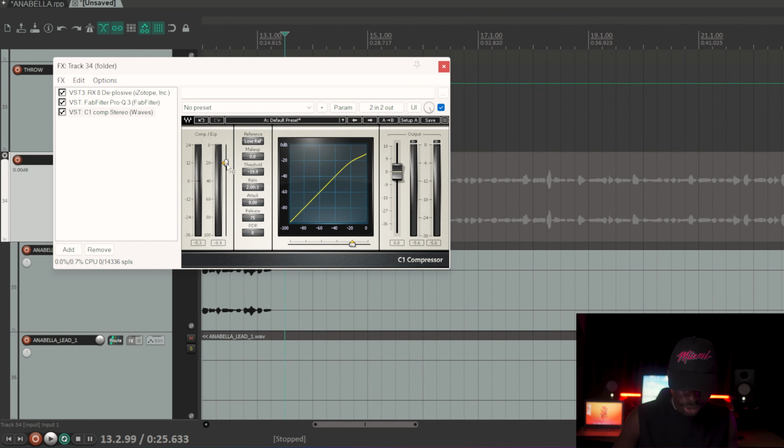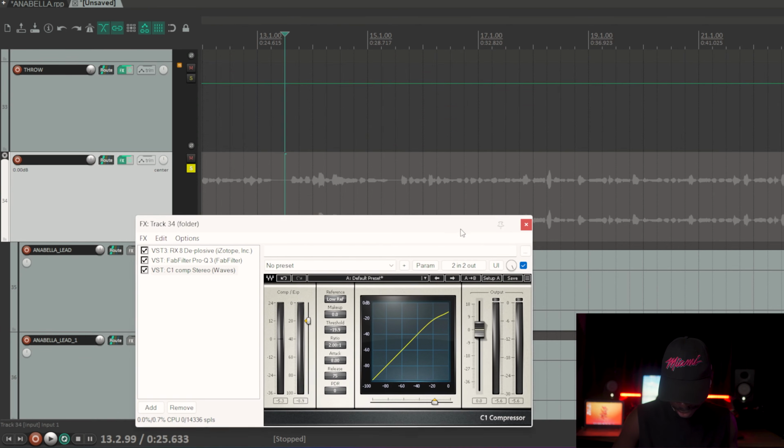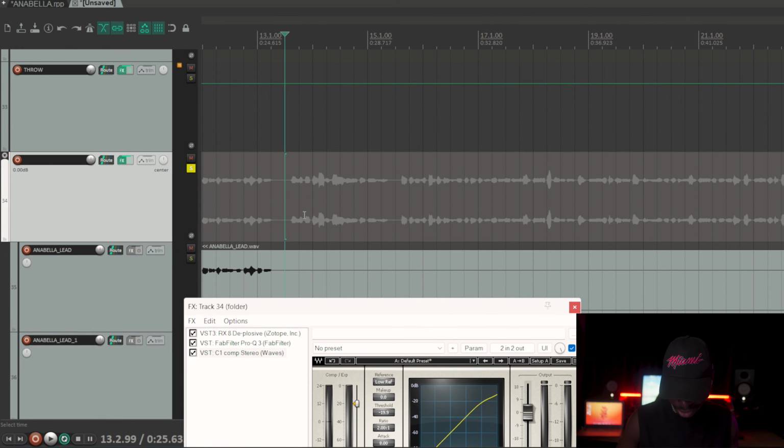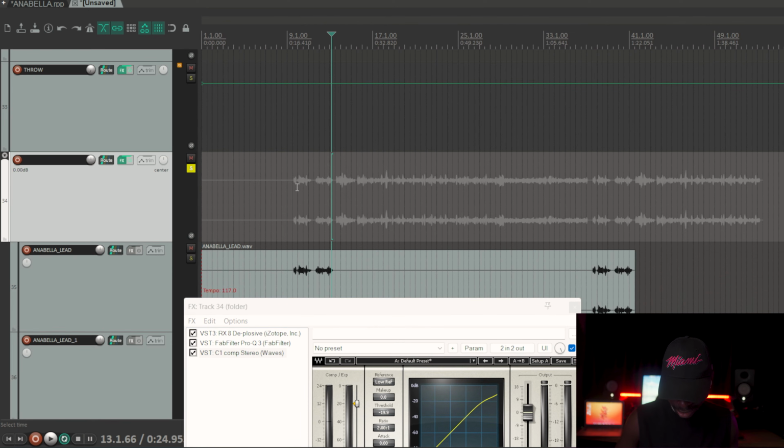The purpose of this compressor is to compress those extra peaks in the vocal. Because if you really look at it, the vocal is not really leveled. In a way, it's leveled, but it's not 100% leveled.